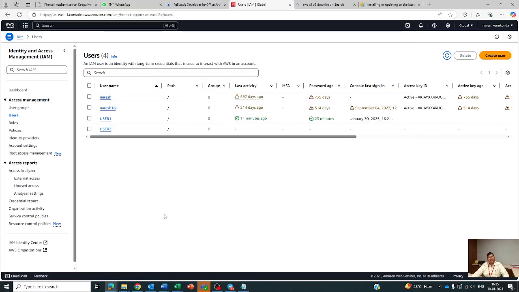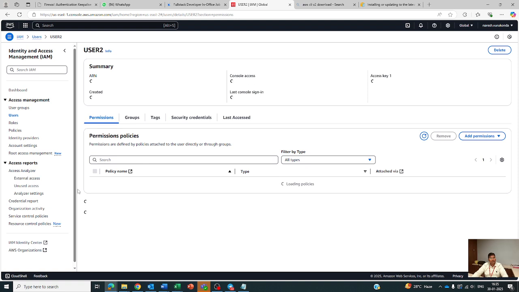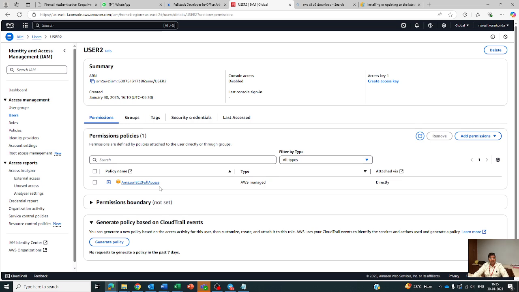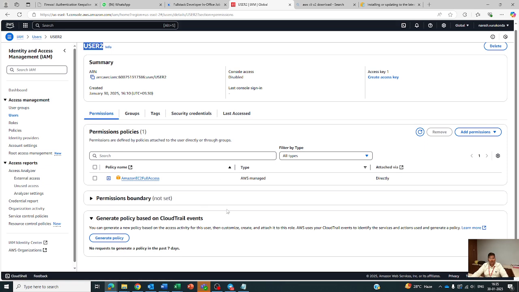Next, another example for IAM user. This time I have created user2 and given permission to access EC2 full. So now what happens here? I have created user2 and given permission policies as Amazon EC2 full access. Now I can connect as user2 and create EC2 services under the user account.